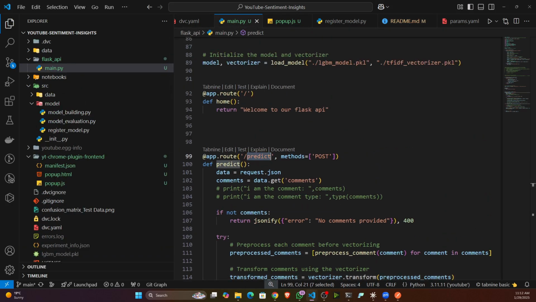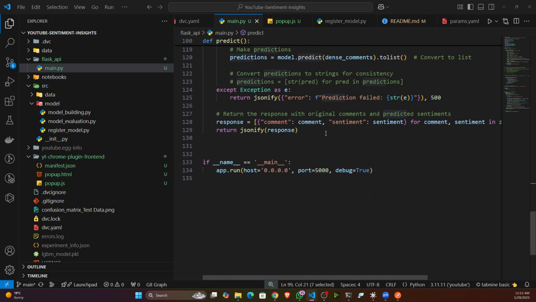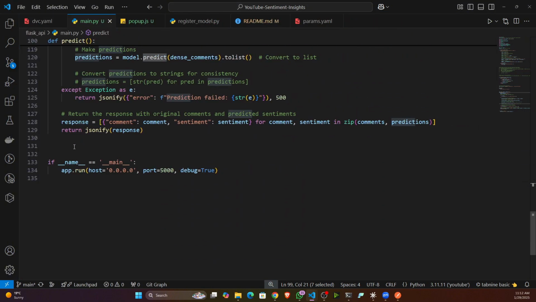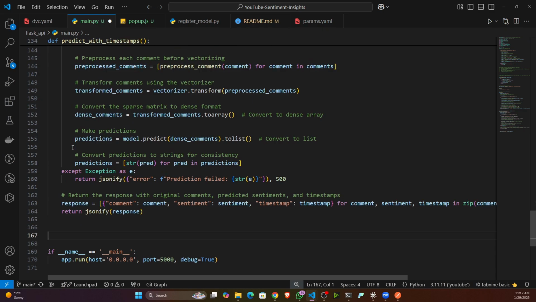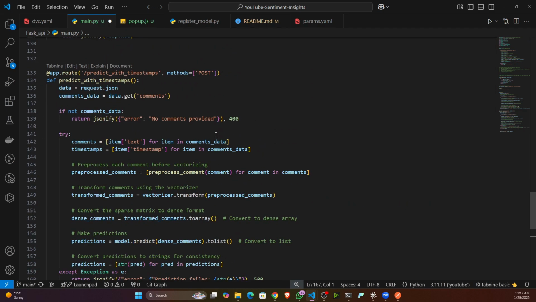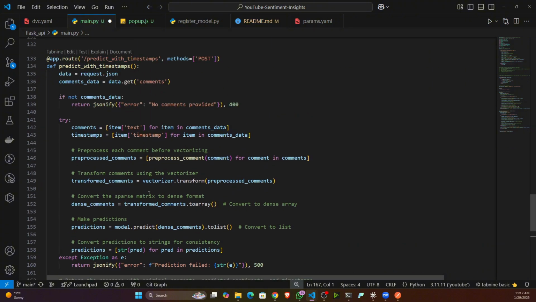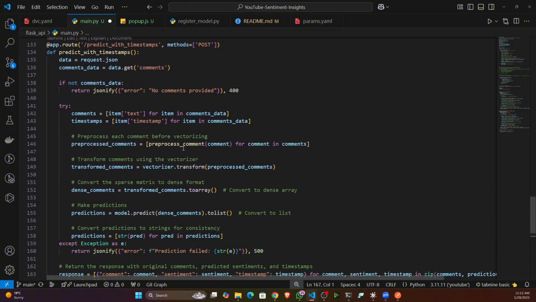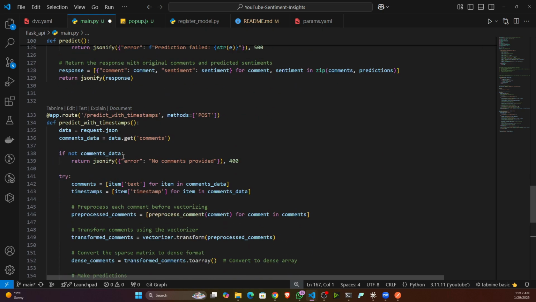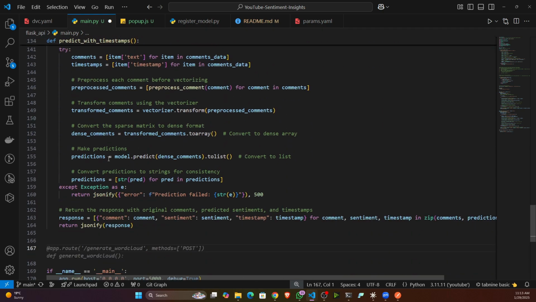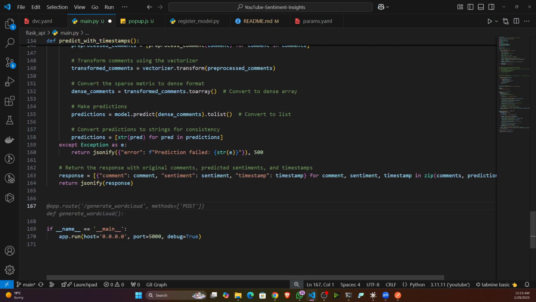Let me add all the functions one by one. The first function you need is this particular route, guys: predict with timestamp. This will predict, and it will also show you the timestamp and all. Here is the route, and I already prepared it. Here we are loading the comments, we are pre-processing them, we are doing the prediction, and we are showcasing it.